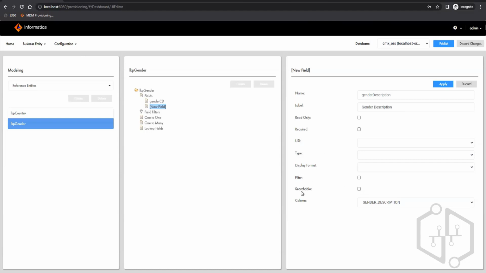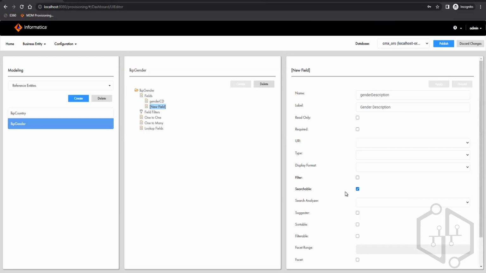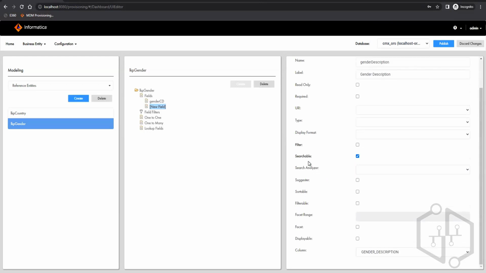So this is mostly utilized for business entity attributes. Whenever we go ahead and use searchable, we have certain search analyzers from Informatica itself. We have to select which part we want to utilize it for. Do we want to have a general search analyzer? Do we want to have a suggester?